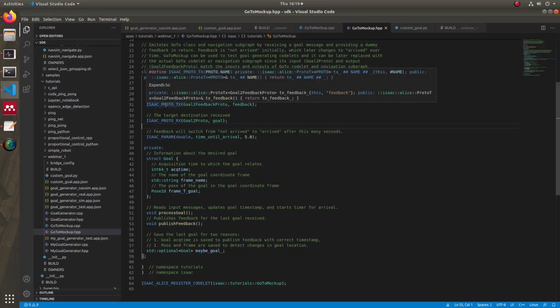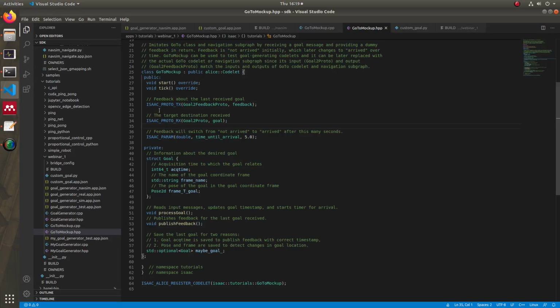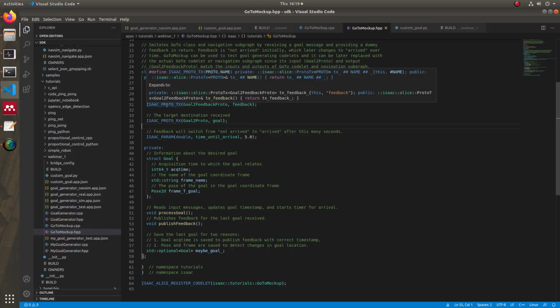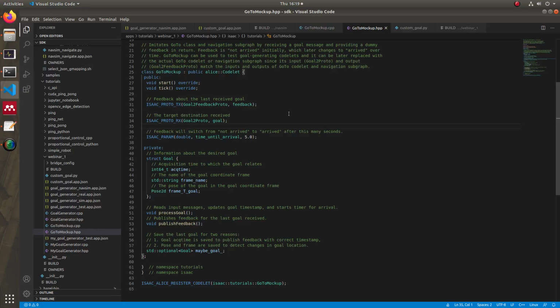And over here we have these three ISAAC specific functions, macros rather. So you have proto-tx, which gives you the messages which this node will transmit, tx for transmit, and you also have proto-rx, which are the messages which this node will receive. So goal to feedback proto is the name of the class, that's the name of the structure of this message, and goal to proto is the structure of goal.